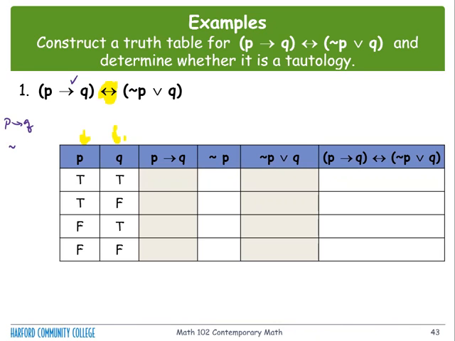Moving on to the right compound statement, we're going to need to construct not P. And then another column for not P or Q. This will give the compound statement on the right side of the if and only if. Now we have both left and right parts of the if and only if. The last column is going to give us the result, which is the if and only if of the statement P then Q, if and only if the statement not P or Q. So we need 1, 2, 3, 4 columns.